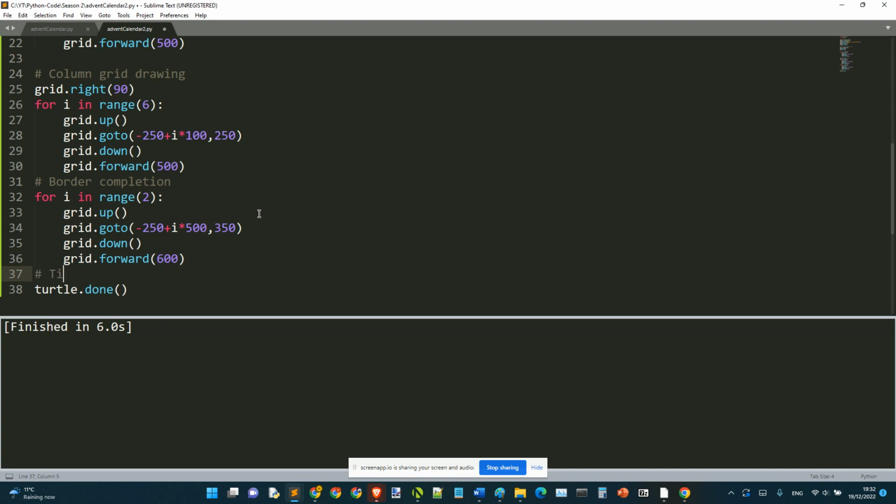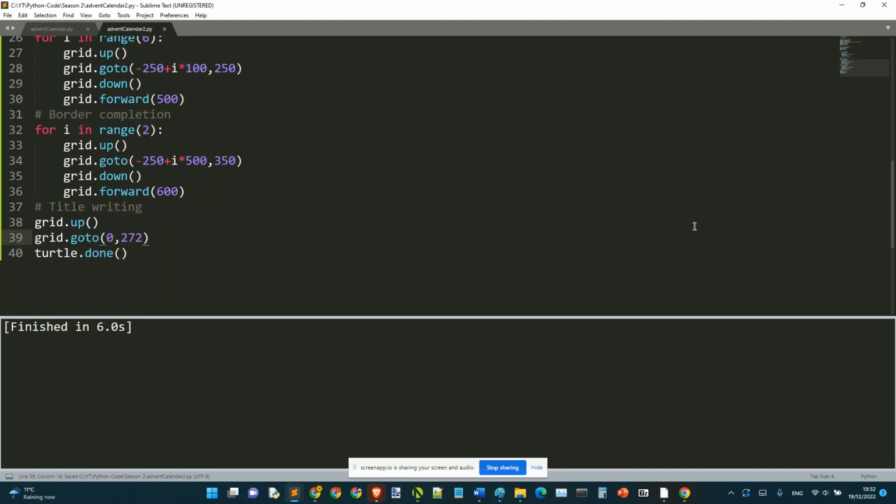Now title writing. Grid dot up, and 0, 272, and the y coordinate, I just trialed and errored until the text appeared where I wanted it to. So grid dot write Advent Calendar. So that's what we are going to have written.